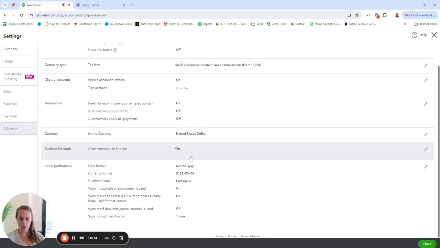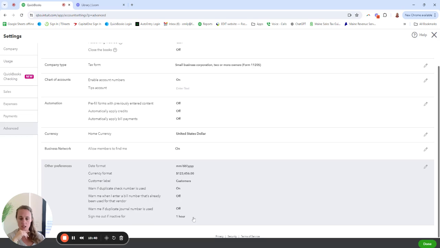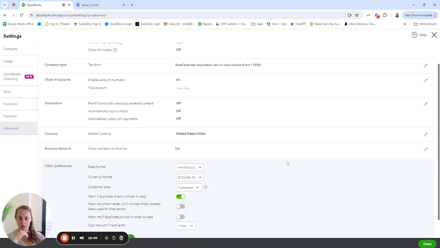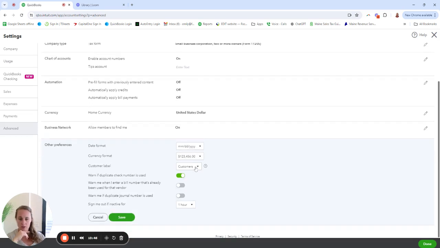Home currency, US dollar, allow network members to find me, you can leave that on. And then these are some other basic preferences of your date, number, format, and you can change this to patients if you want, clients if you prefer.